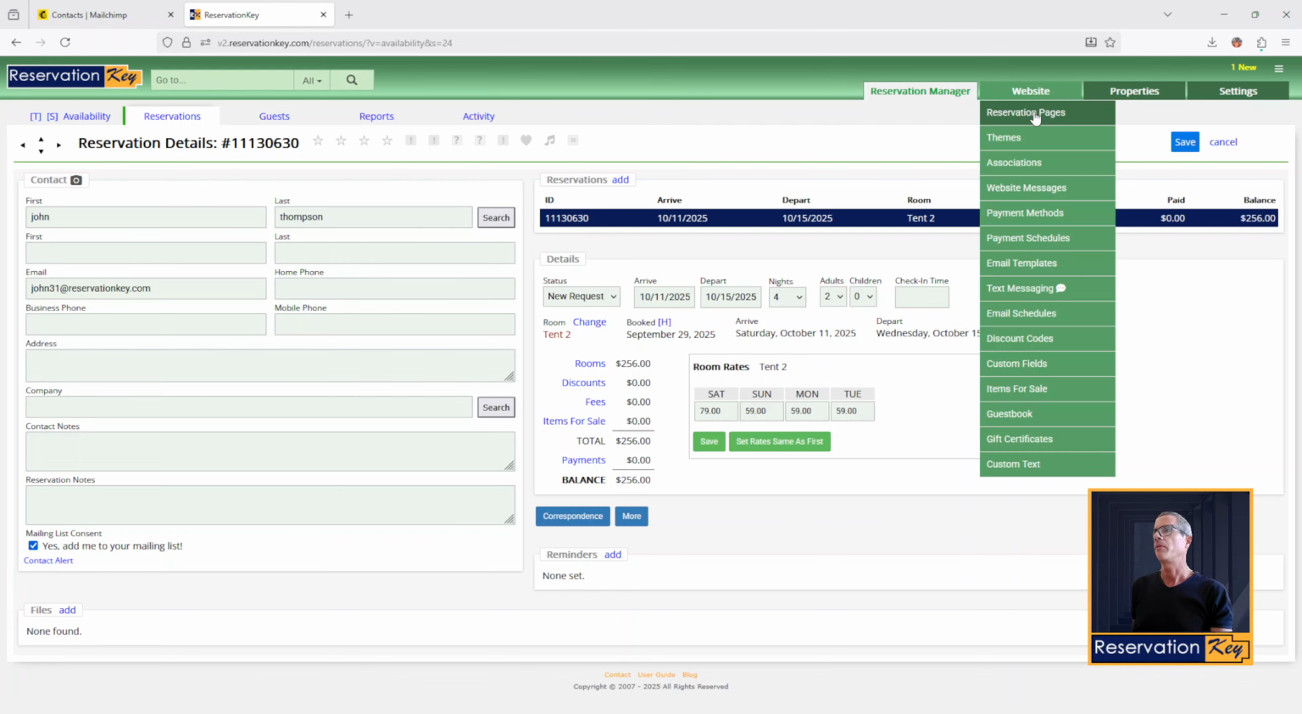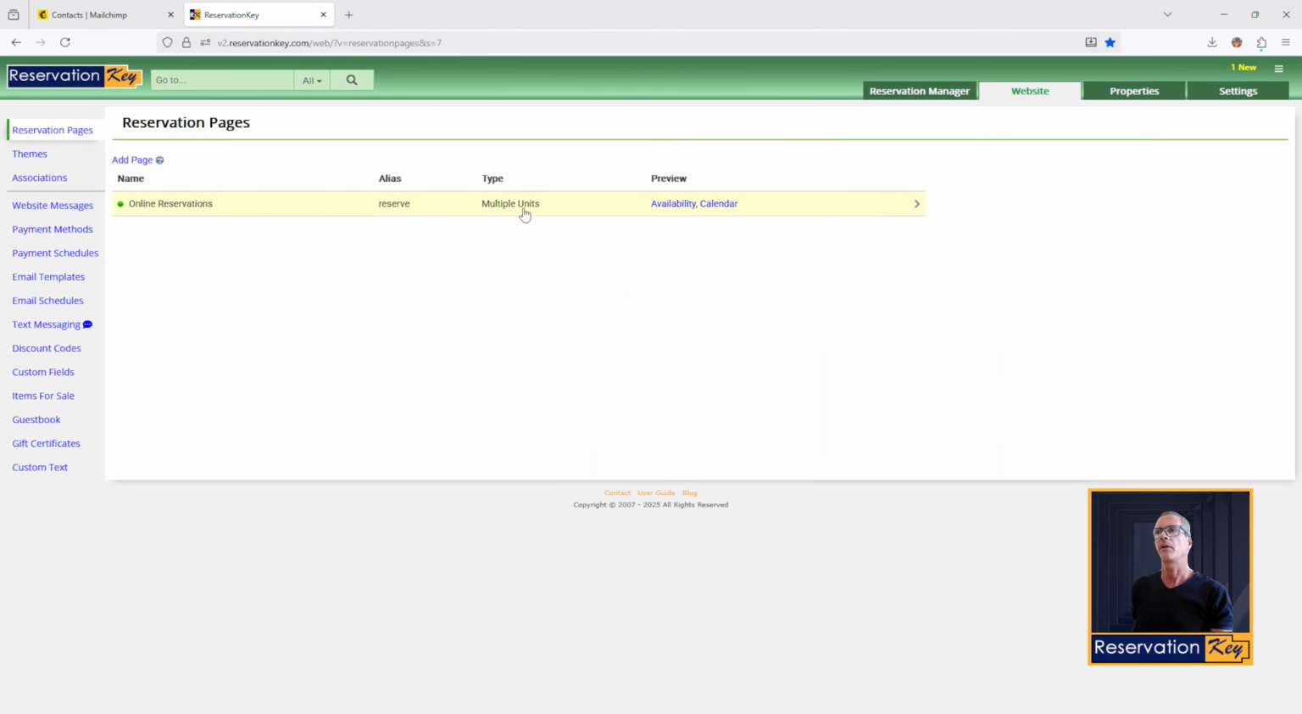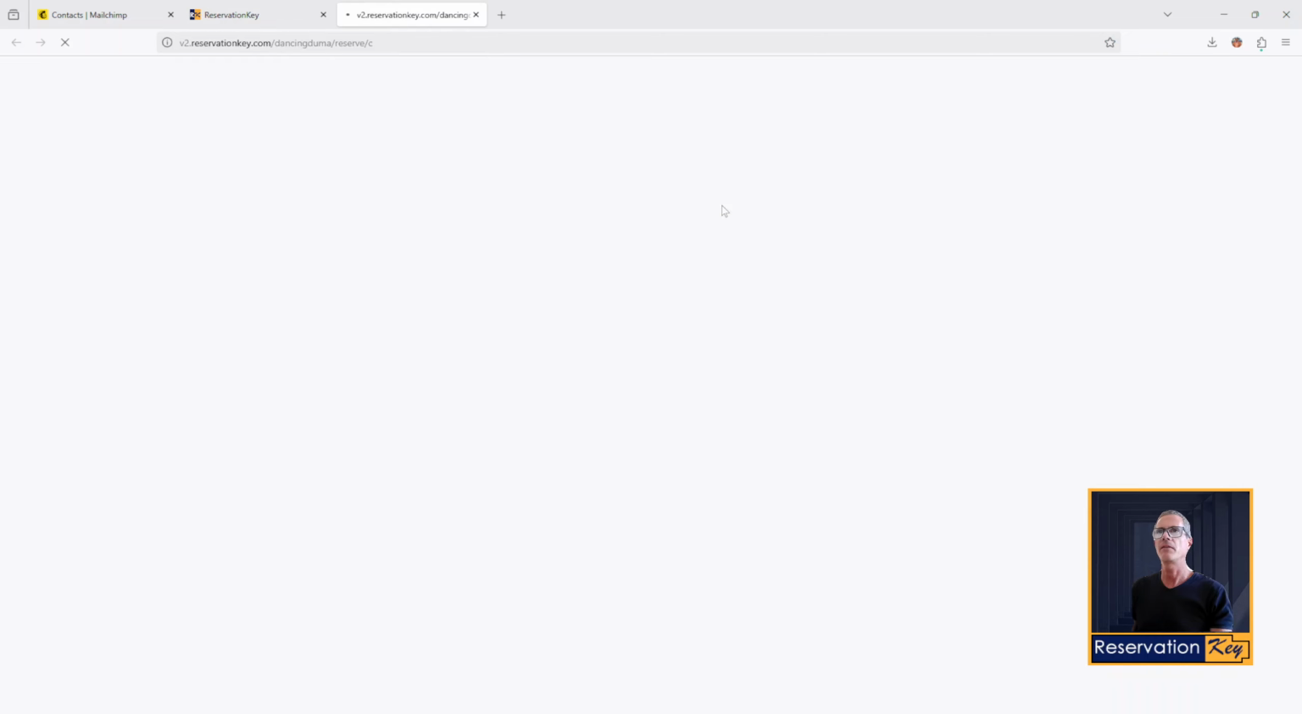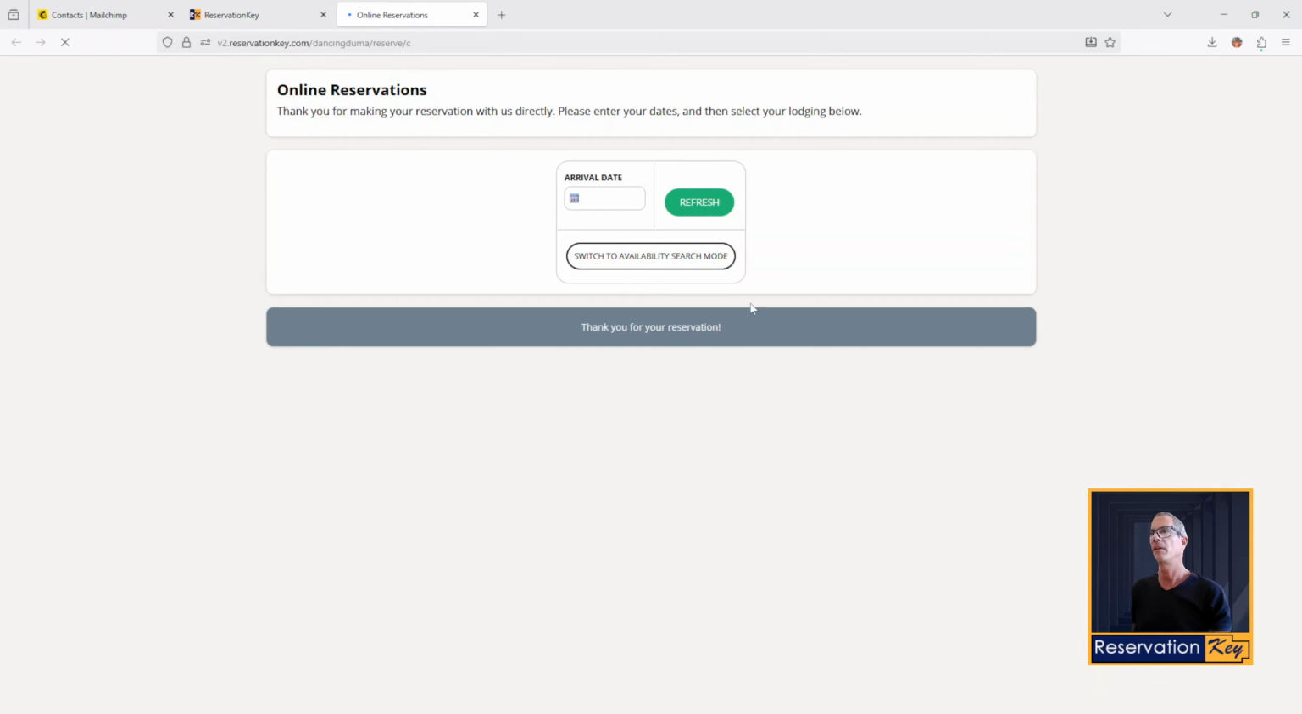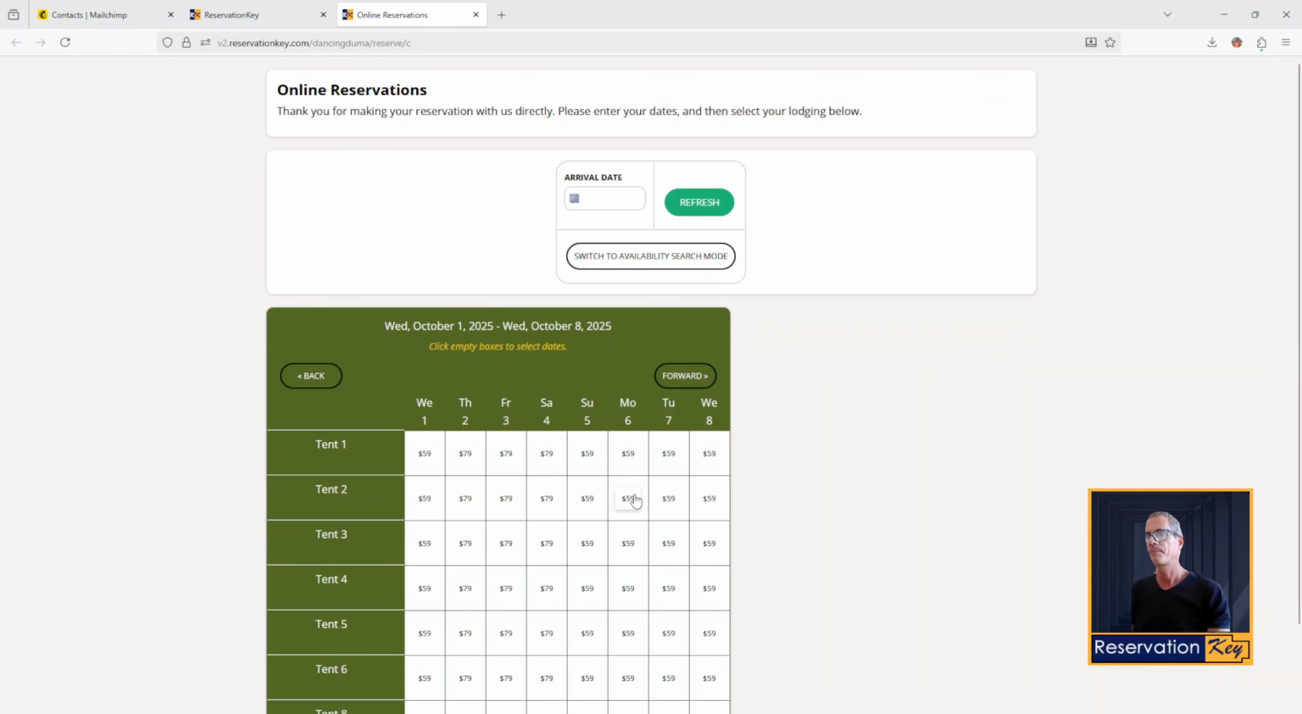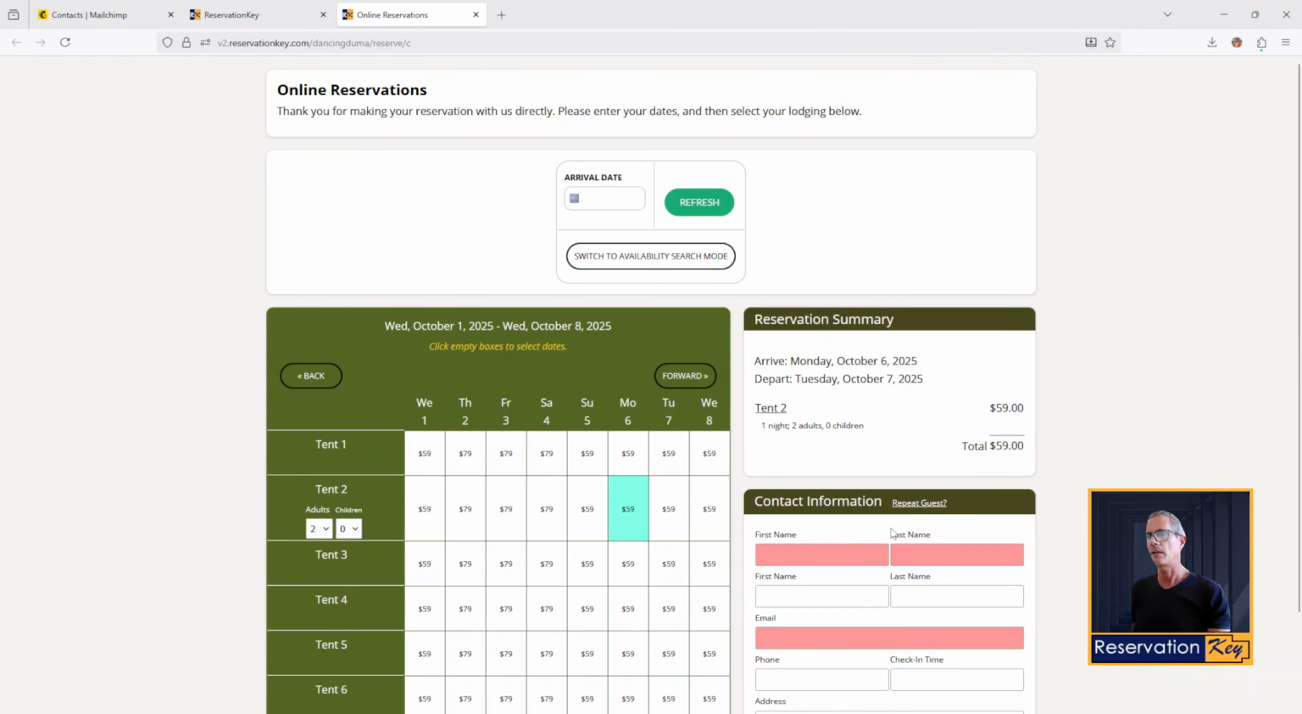Finally, we'll go into our reservation page and make sure that that's working. So I'm just going to go to the calendar version just for a quick test. Either version works, but I like this because you can just click on the box. I'm going to use a different name here.